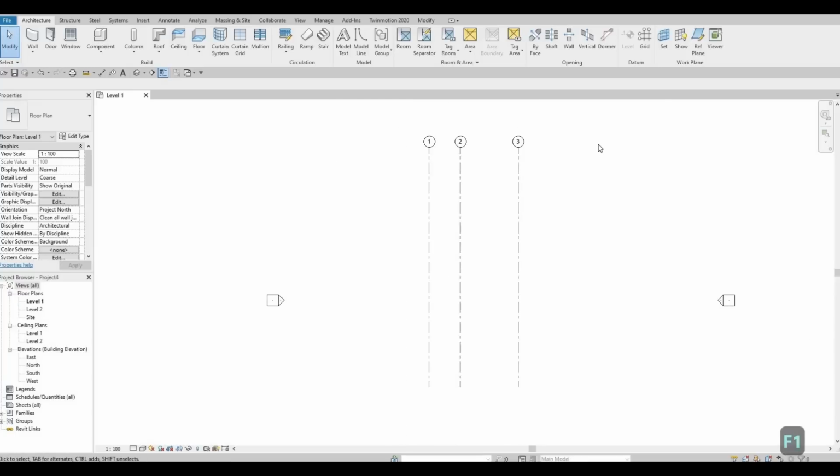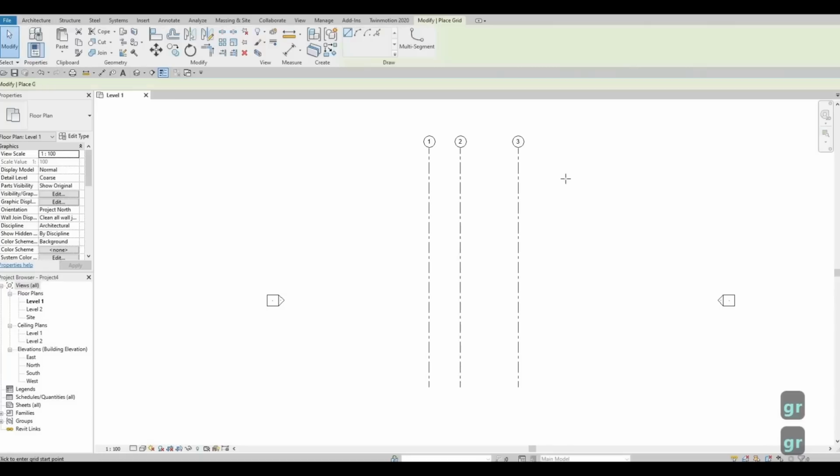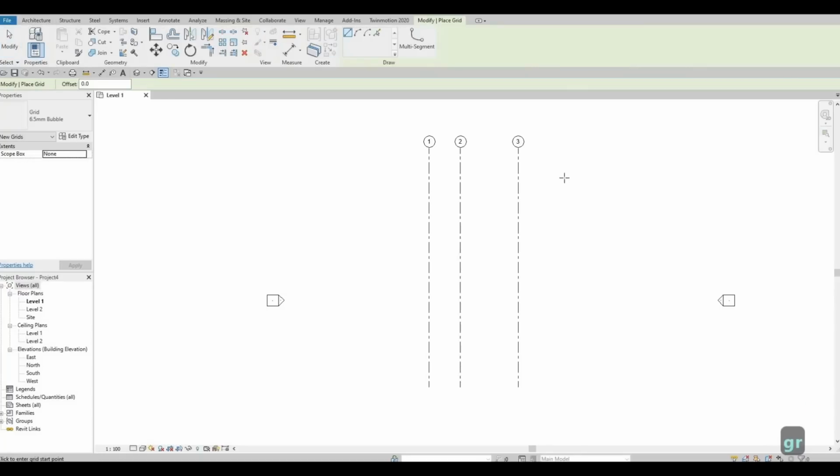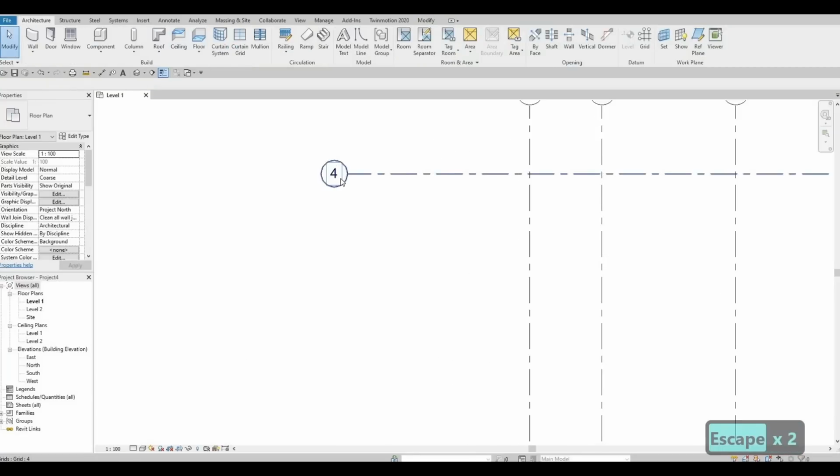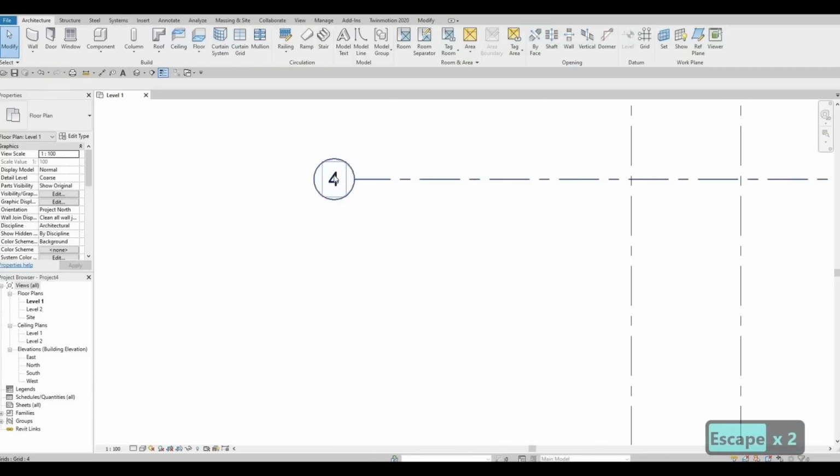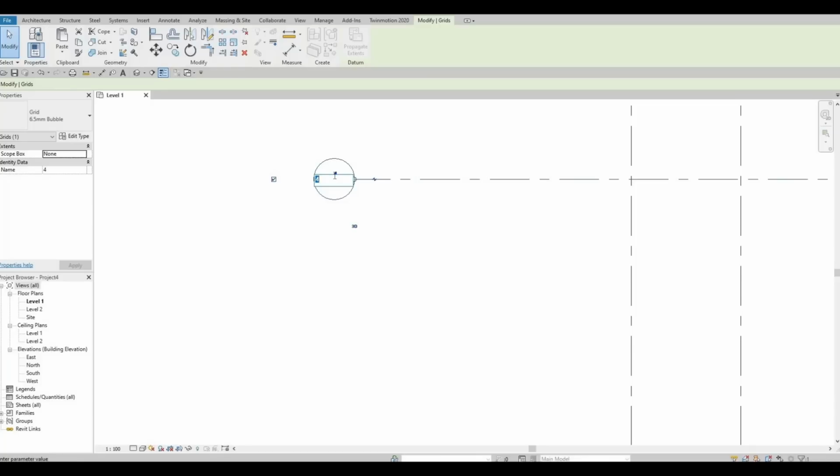So next, we're gonna add in our horizontal grid line. So type in GR again. And then after that, click on the right side of here and click on the left side. So we created number 4, but we need to press escape and then escape again and zoom in and click on this, and let's change this to A and then enter.